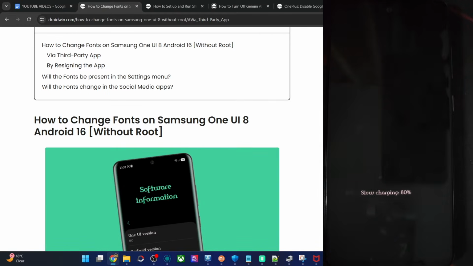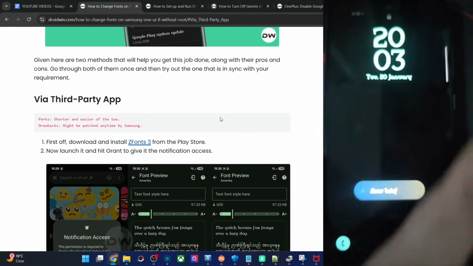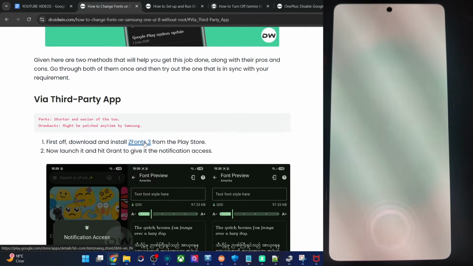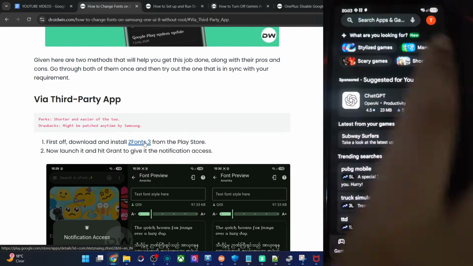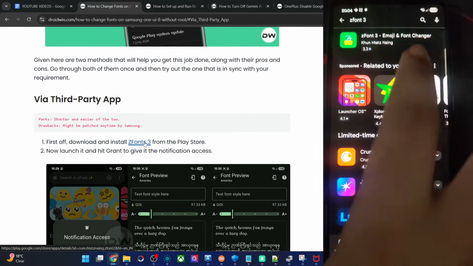So first off, let's use the easy way out, which is the third-party app. The name of the app is ZFont 3. Install the app from Play Store. The link is given in my article. So let's do that as well. Go to Play Store and search for ZFont 3, which should be in my history. Okay, this is the one.